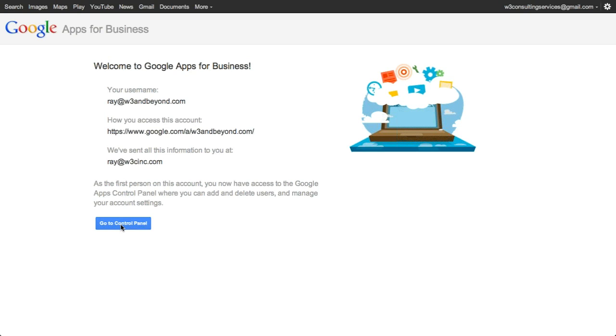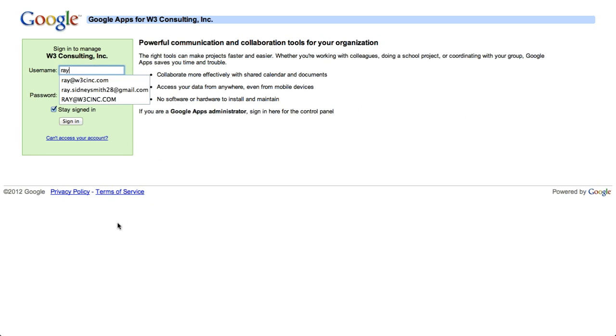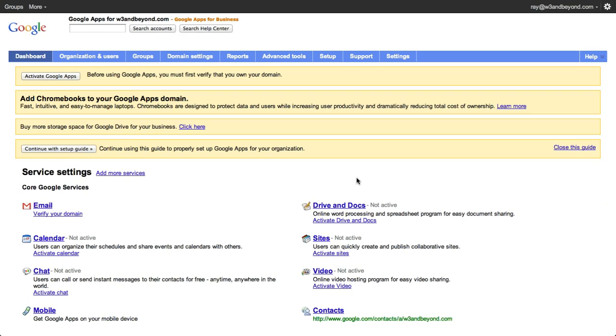Google Apps for Business has now set up my account, and notice it tells me that I can access my account at this particular secure URL. Notice that it's an HTTPS, which means it's a secure site, and it's www.google.com/a/ and then my domain name, in this case w3andbeyond.com. If I go to this link at any time, you want to save this, it will take me to this page in the control panel. It's going to ask me to log in. And now it's launched all of the various items.